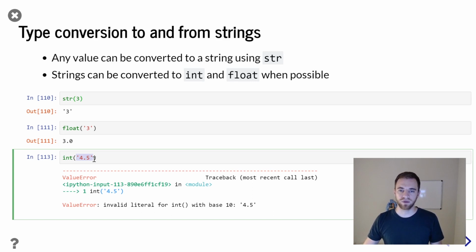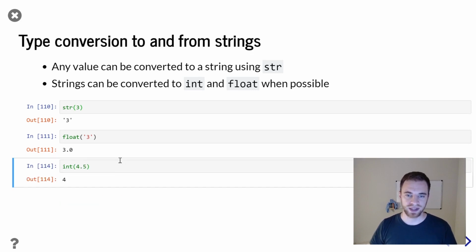Okay, remember I can convert int of 4.5 to 4. Python's happy to do that, but doing this would basically be converting a string to a float and then a float to an integer. That's too many steps for Python, and it says if you want to do this, you're going to have to do it yourself. The way we do it is write float of 4.5 and then take the int of that.